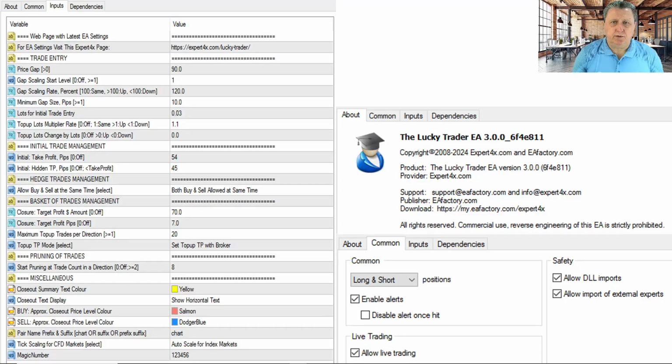Now, the Lucky Trader is a very simple EA. What you're looking at here on the screen is pretty much the entire programming on the left-hand side. There are not too many entry points here. There are not too many exit points. Well, actually, there are no entry points at all. It is completely random.